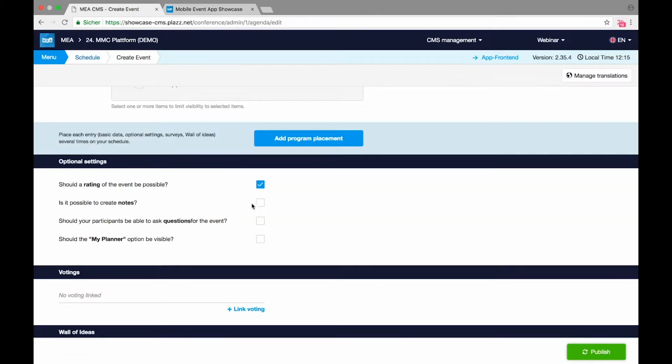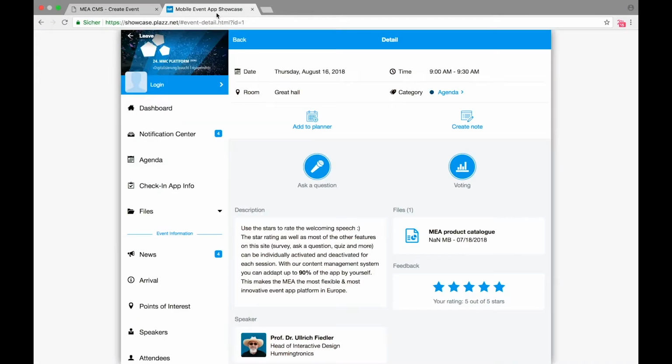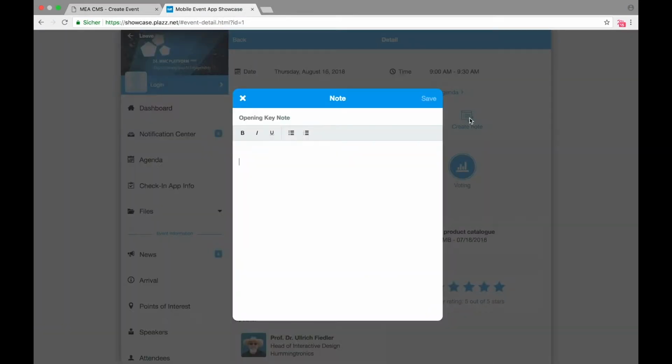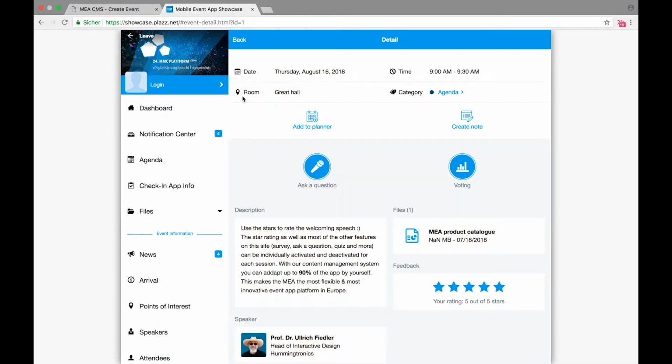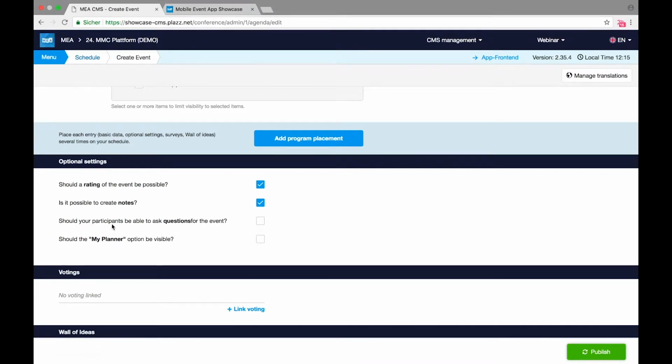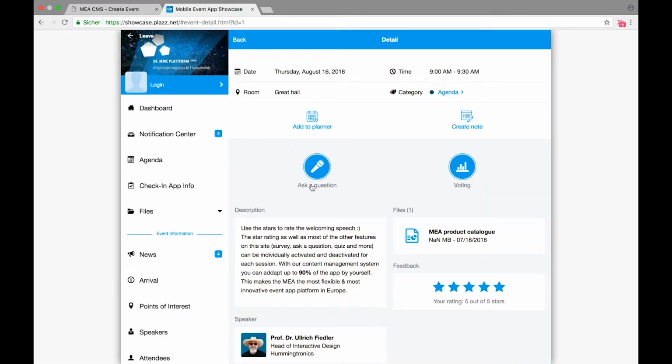What else do we have? Is it possible to create notes? If you activate this, then your user can create notes within this. What else do we have? Should your participant be able to ask questions for the event? Yes, he should. And if you activate this, then this button here will become visible and the user can insert a question he wants to ask the speaker, and these questions will be sent to the CMS. Then they can be forwarded to the speaker again so they can slip them into their presentation.